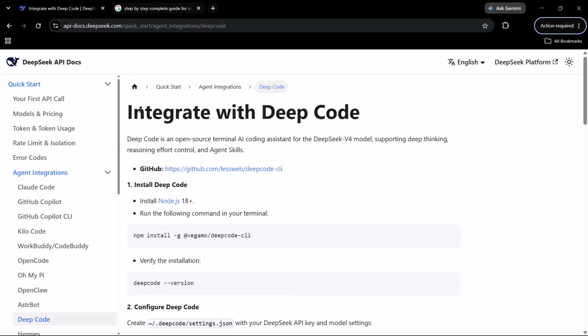The DeepCode CLI is an open source community built terminal AI coding agent, primarily optimized for the DeepSeek version 4 model. It features an interactive command line interface equipped with agent skills, MCPs, which are Model Context Protocol support, and explicit deep thinking or reasoning effort control as well. This tool is a community project hosted on GitHub and is distinct from legacy code linters or official DeepSeek internal products. This is one clarification that I would like to give.